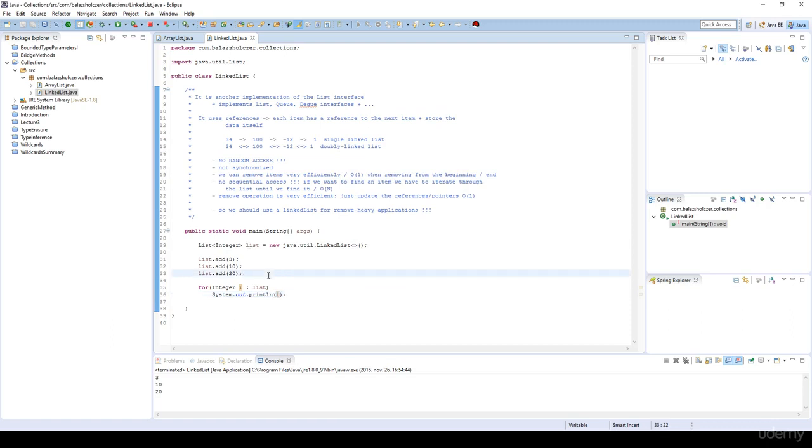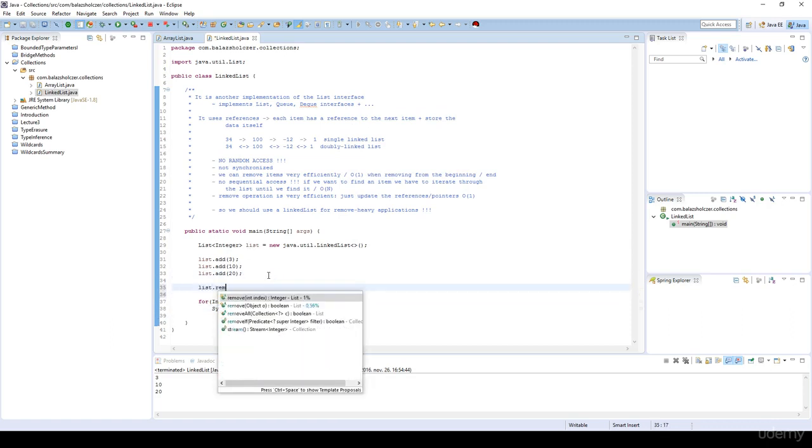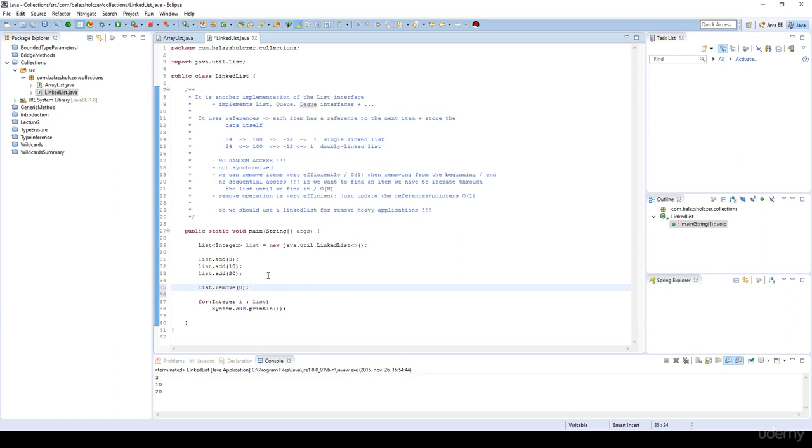If we want to remove, for example, the first item, so remove the item with the 0 index, then it's going to be very fast. This is why we like linked lists. Okay, because we can do it extremely fast. We don't have to shift the items after the remove operation.